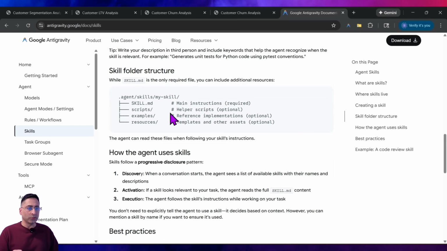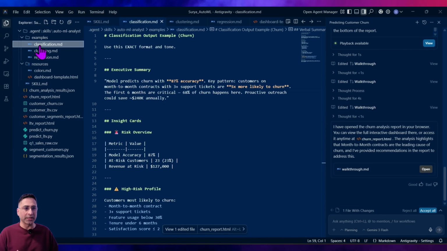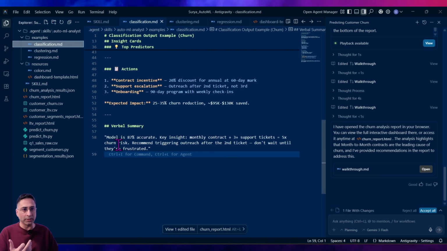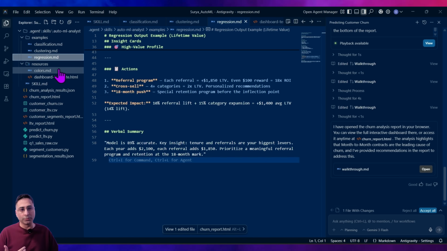Now, within skills, you obviously need a skills.md, which is the most critical part of it. When I was creating this demo, I actually created just one skills.md and had everything combined in that. But then I thought it's better to showcase the possibilities of scripts, examples, and resources. If you look at how I've structured it, you can see the examples here, giving you an example of individual models, clustering and regression. And then resources was also something which I gave.